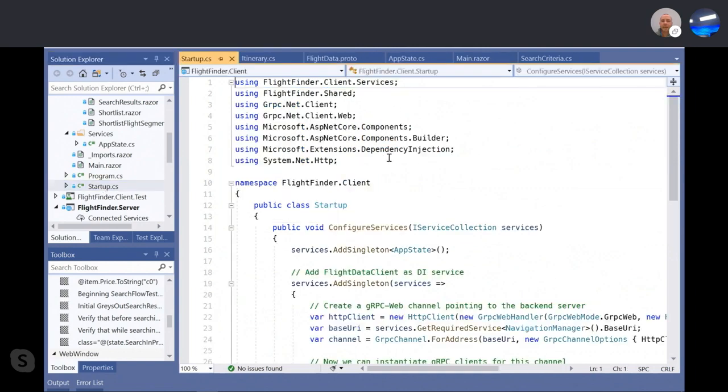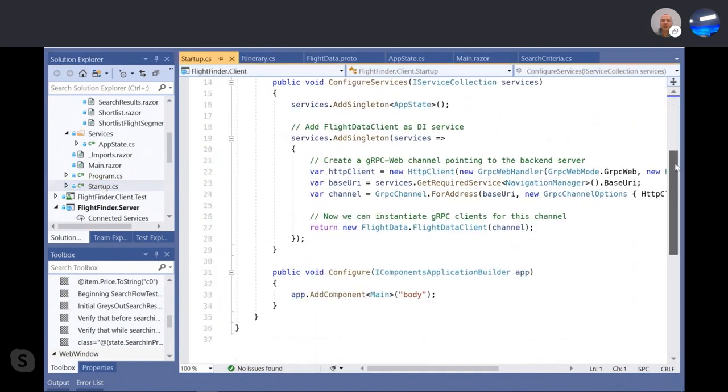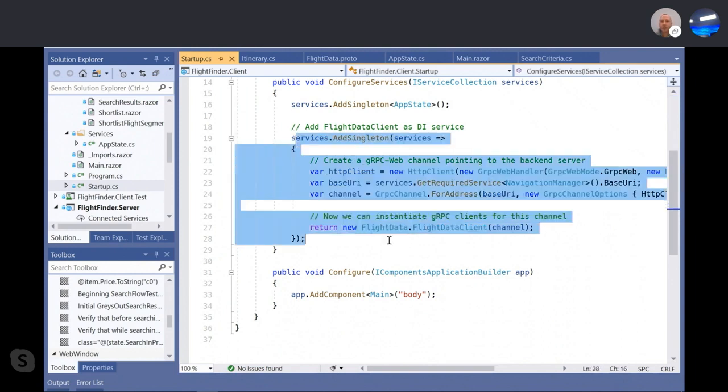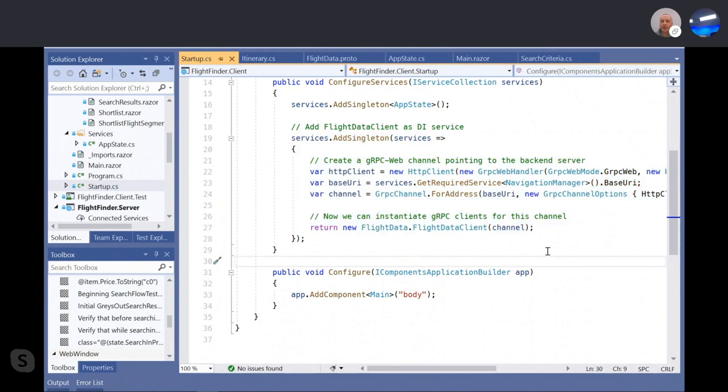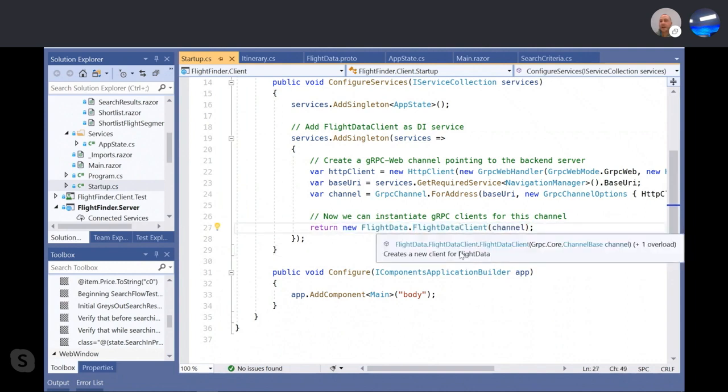And the way I'm doing it is defining a dependency injection service. So here, if you know about Blazor, you'll know we generally on the client have a startup CS class in which we can configure any services that are available in the application. And here, this block of code, which I know you won't necessarily understand all of, the important point is that it defines a flight data client. And I don't have to write any code for flight data client. That's generated automatically from the proto file. The only thing I have to specify is what's the URL of the backend server that it should connect to.